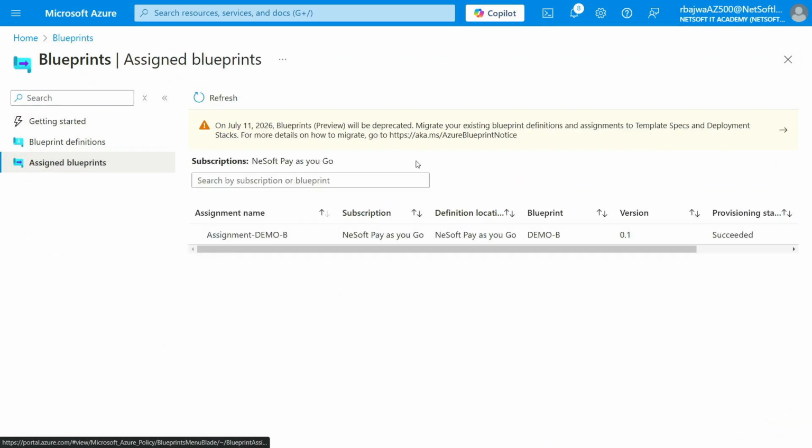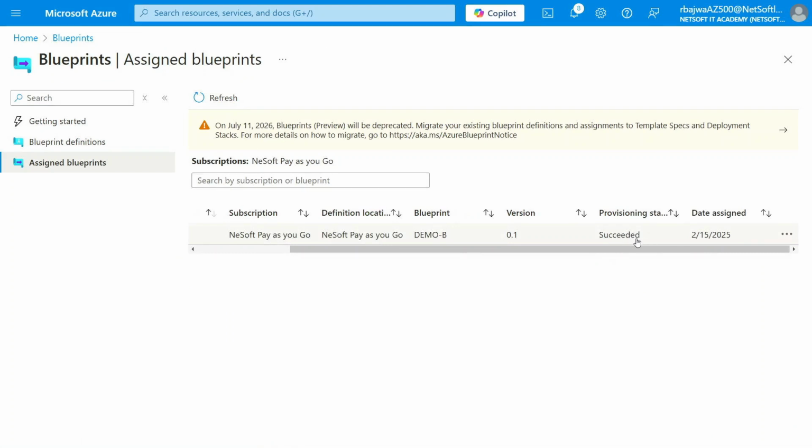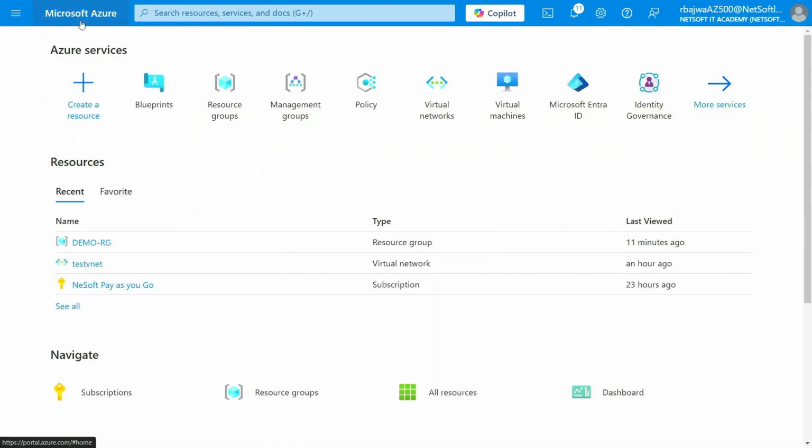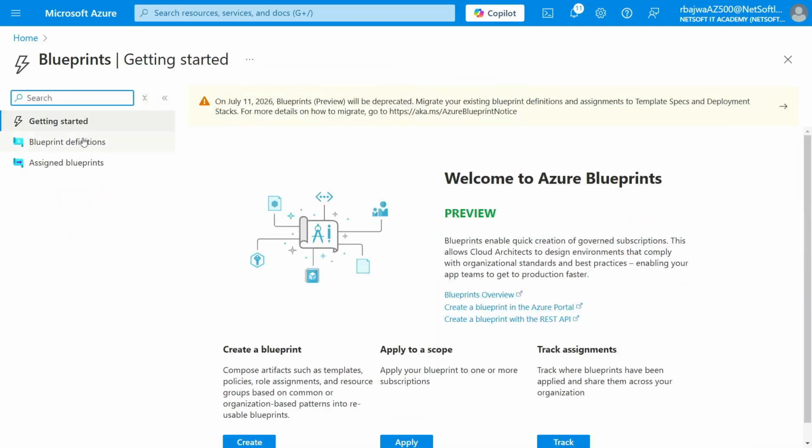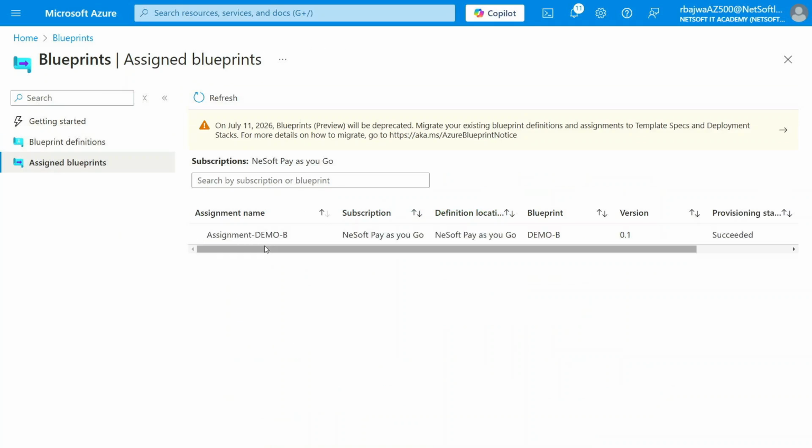Let's go back. And here we go. Deployment done. All right, now let's check out how to remove the blueprints properly. So before you delete your blueprint definitions, you first have to remove all the active assignments.